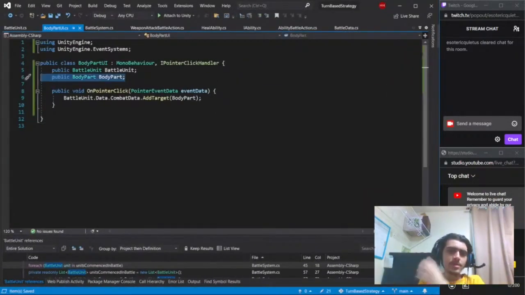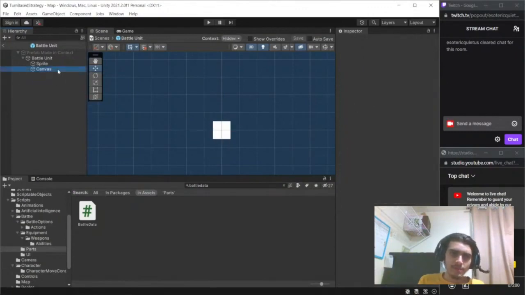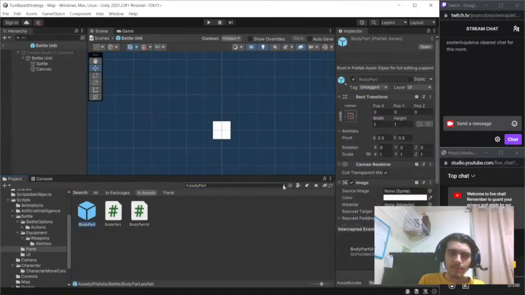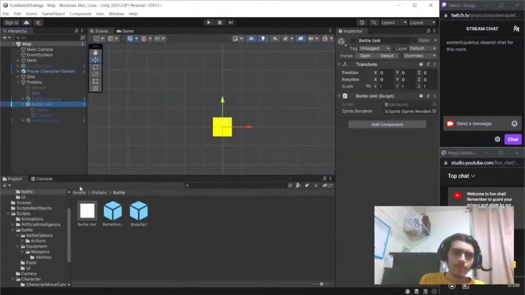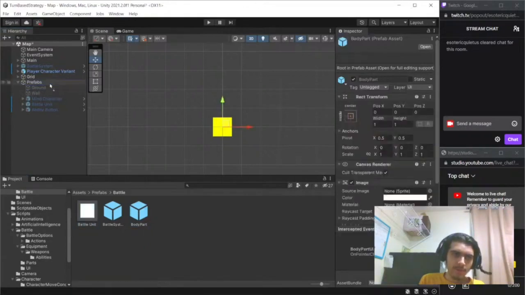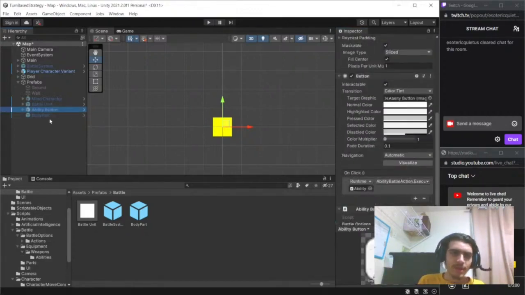But the body part is still not filled. Oh, okay. We actually don't want any of these. Where's the body part? Right here. Go out. And these are the prefabs, right? Not the battle unit. The body part. We want this here. Disable this. And we want to make sure that.